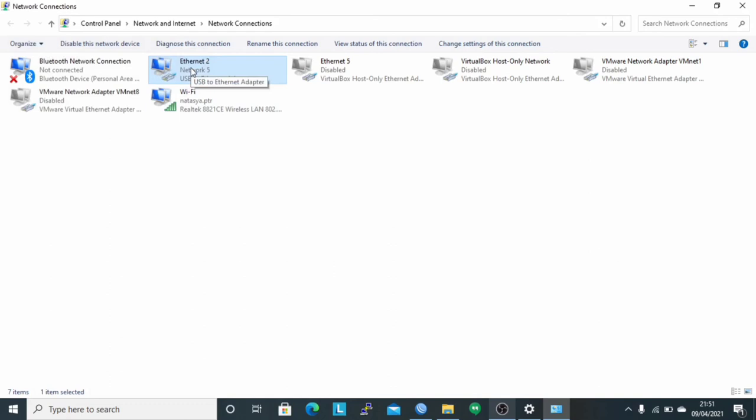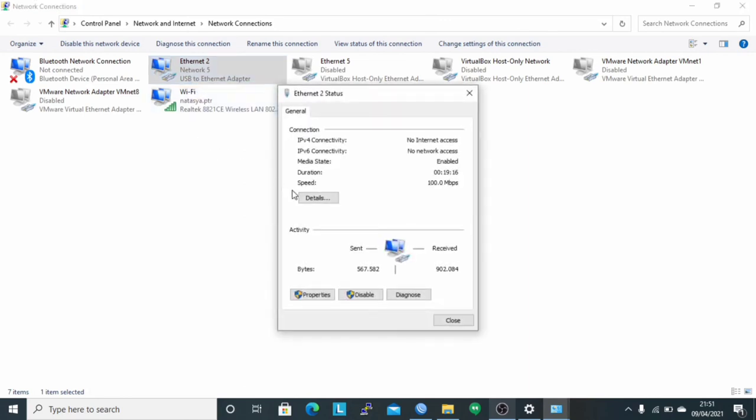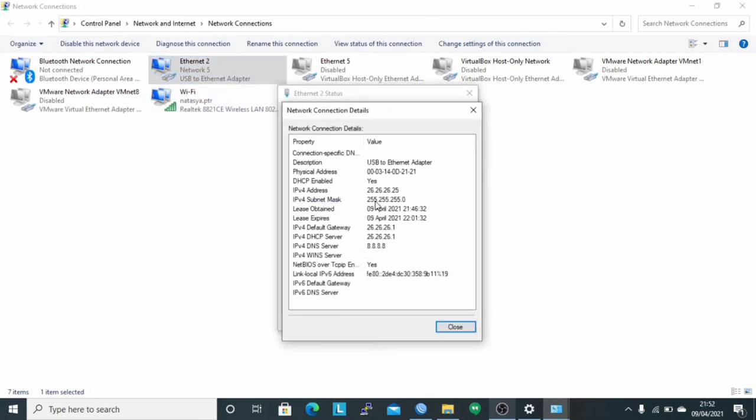Next, we'll look at the network connection details on the client. Click status, and here click details. You can see that the client we are using has got an IP address 26.26.26.25/24 and default gateway 26.26.26.1 and DNS server 8.8.8.8, according to the previous configuration. It can be closed.